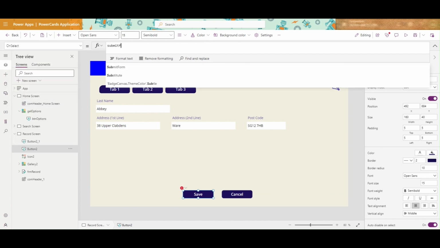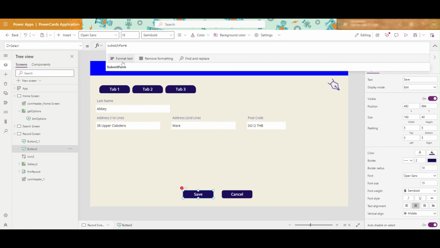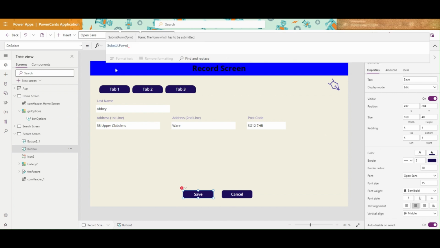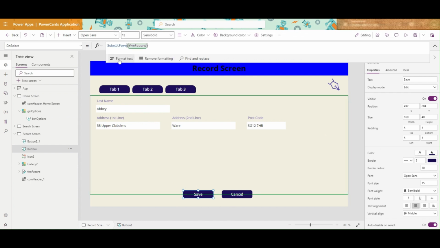Enter the following formula. The SubmitForm formula will add or update any information that you have added or changed via the edit form. It's a quick and simple method to use for data patching.